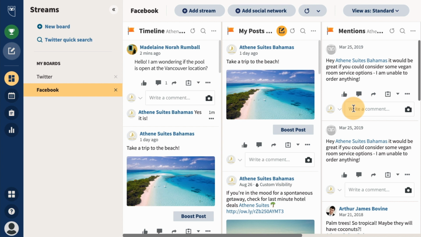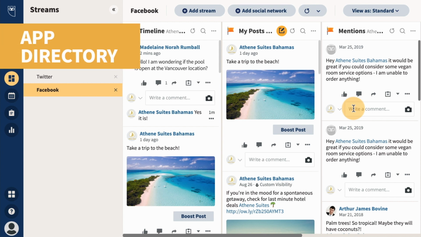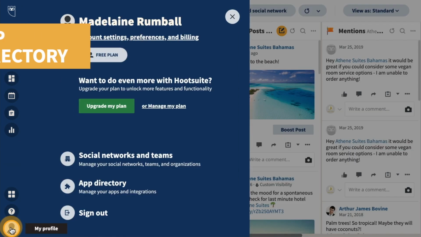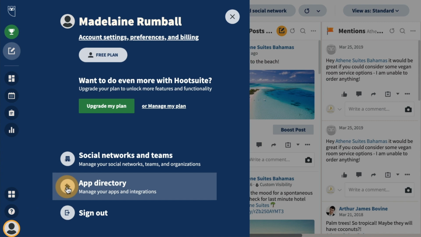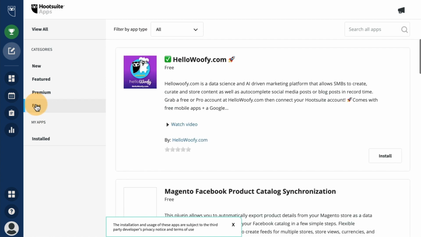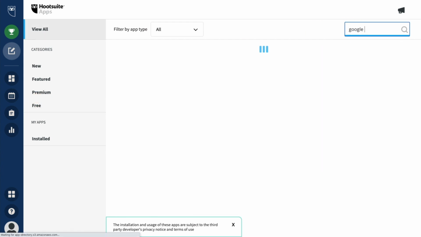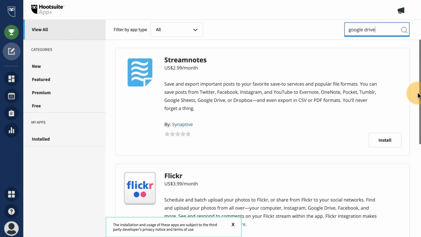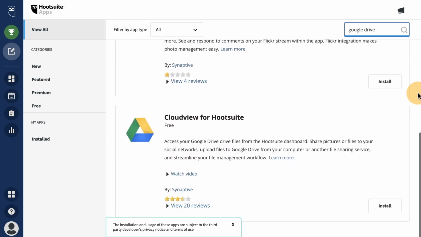The last thing that I always recommend taking a look at is the app directory. We can find that by going to the My Profile button at the bottom here and then selecting App Directory. Hootsuite has a ton of different apps to choose from, and a ton of them are free, which is really cool. You can just browse free apps here by clicking free, or you can search for a specific integration. For example, I use Google Drive a lot. And I can see that we've got Cloud View for Hootsuite, which is Google Drive, so I can install that here for free.